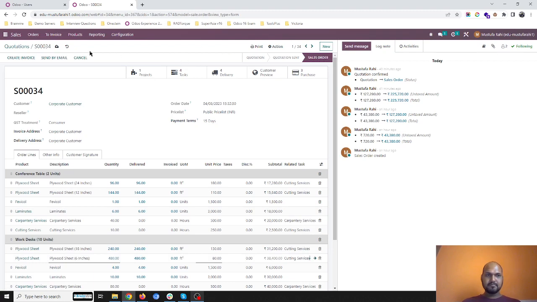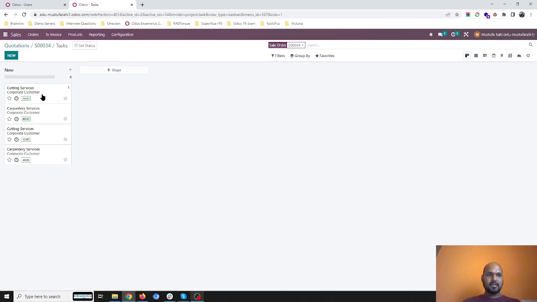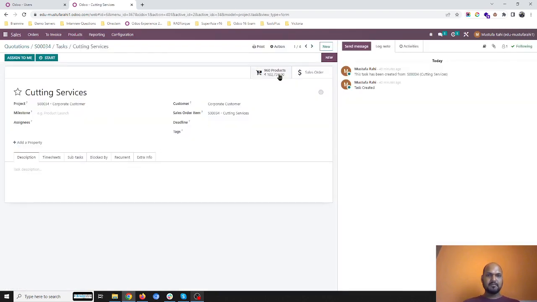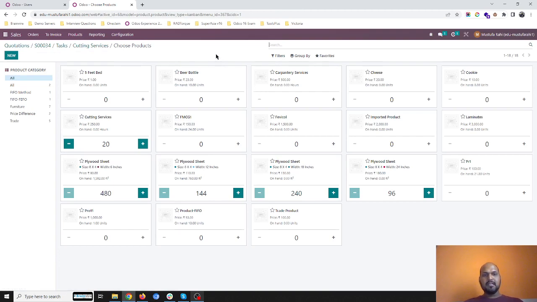So when I am going into task and I am going into this cutting service, you can see product is allocated here to consume. So this is a new feature and very great. So I can track my cutting service along with my product allocation also. Here I can also add some more products which is required on the go to fulfill my need.